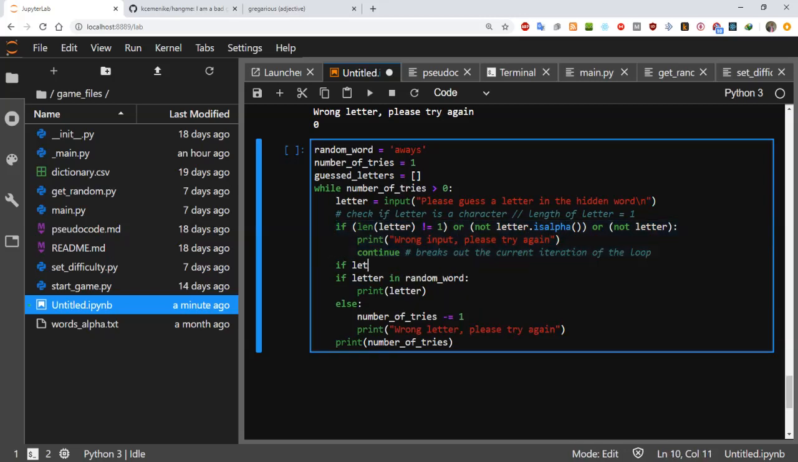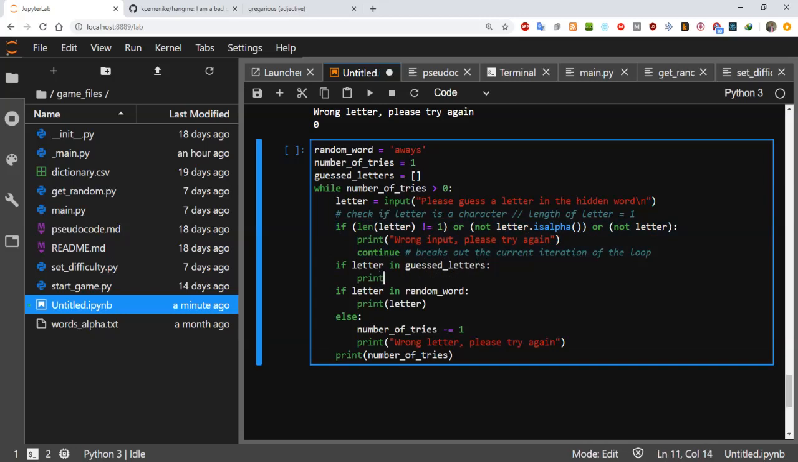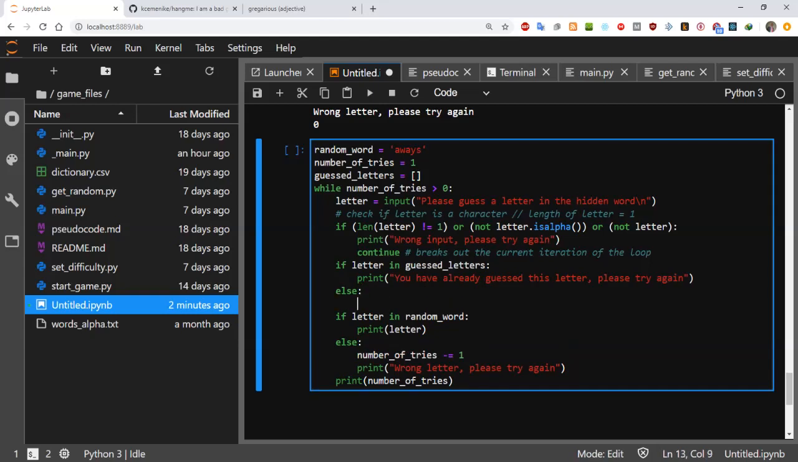So if letter in guessed letters, we are printing that he has guessed it before. You have already guessed this letter before. Or let's be more polite. So what we are doing here is that, of course, it's blank the first time we try it. But if it is not in the guessed letters, we should now say, okay, else guessed letters dot append letter.